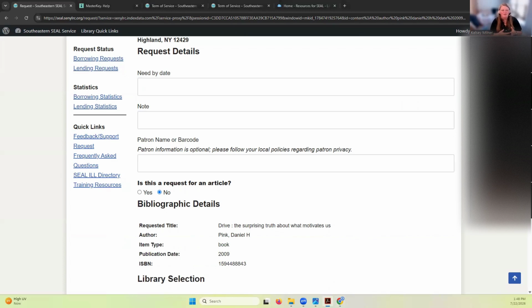So one of the things that I emphasize a lot with using SEAL is the importance of communication, making sure that you communicate with the other library in the transaction as needed, and don't be afraid to reach out to them if you have questions or concerns or anything comes up. We have the directory, which has all of the information that you would need to get in touch with those libraries. But this is also an opportunity to communicate with the lender.